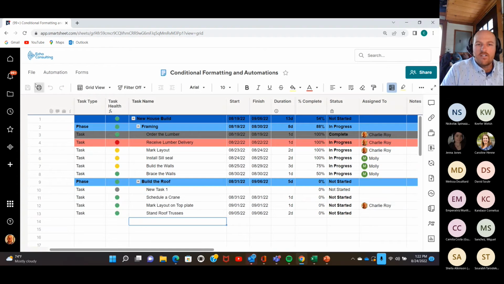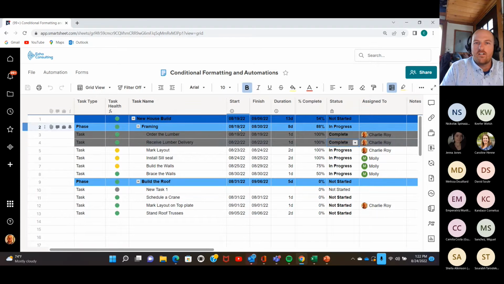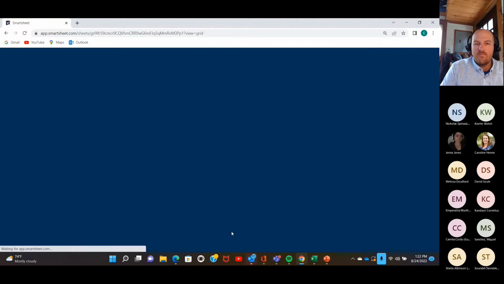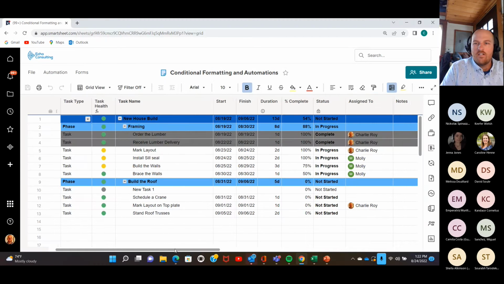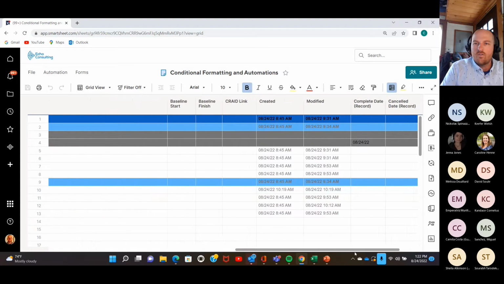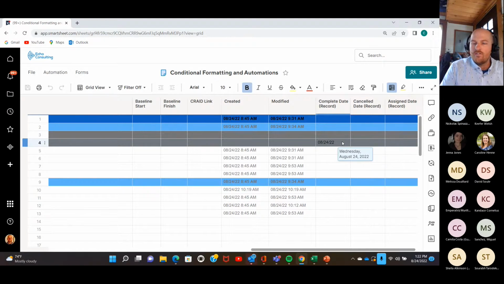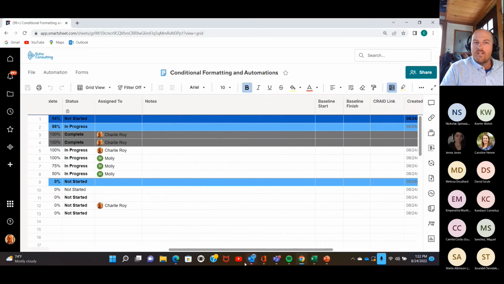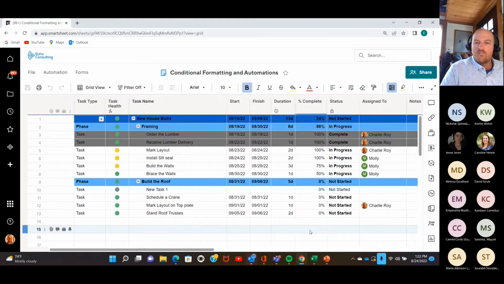Excellent. So once again, we can go back to our sheet here. Now I come over and I change my status to complete. You can see our conditional formatting running. I'll refresh it. And I should have a date recorded. As you can see, 8/24/22, that's today, in the complete date record. Excellent. Great.